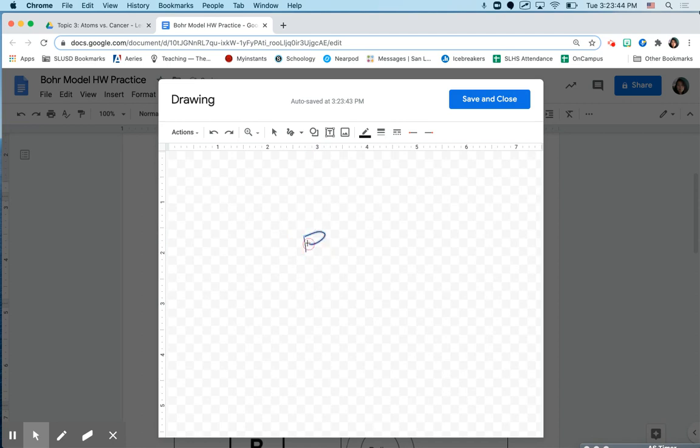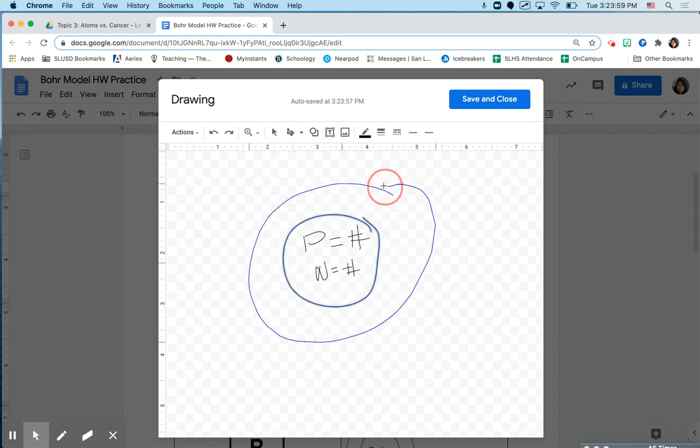And you can write out your stuff. Right. So for P equals however many protons you have, N equals however many neutrons you have, your nucleus, your ring or orbital. It's okay if it doesn't look perfect. I understand that drawing online is much more difficult and tricky, right? And then you can hit save and close just like before.